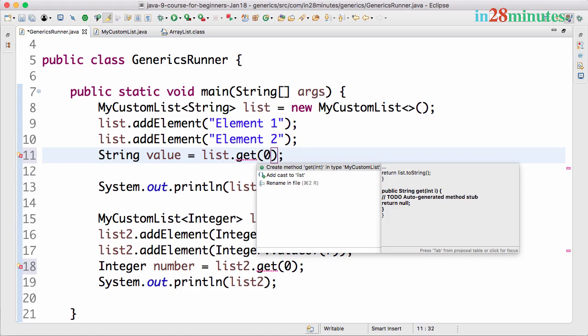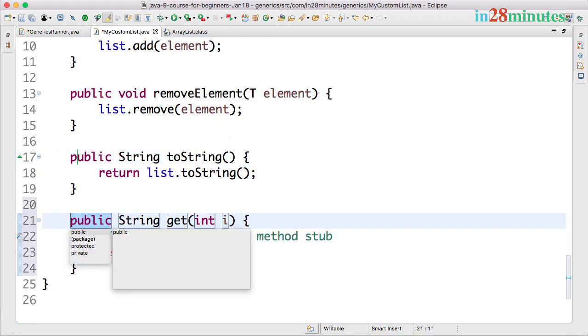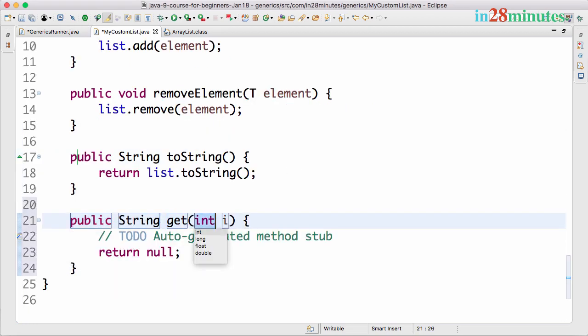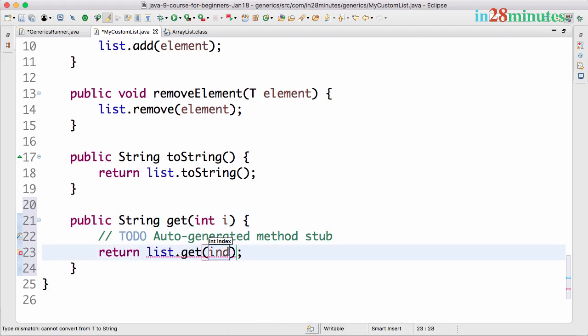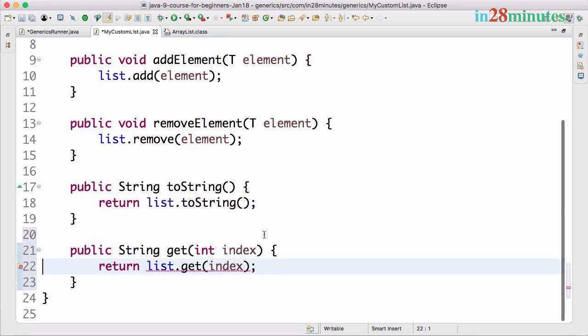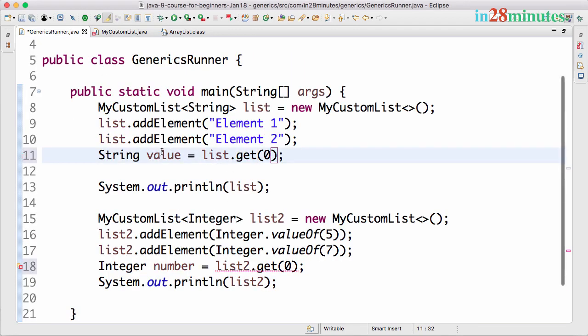Control 1, I'll go and create a method, right? So if I say public string get int of I and say list dot get of I, or I think it's better to say index, I'll rename this to index, that's a better name. It does not compile because there are two reasons, right? One thing is I don't want to just restrict it to a string. I want to use integer if it's integer, string if it's string.